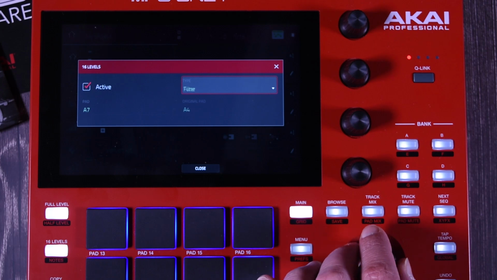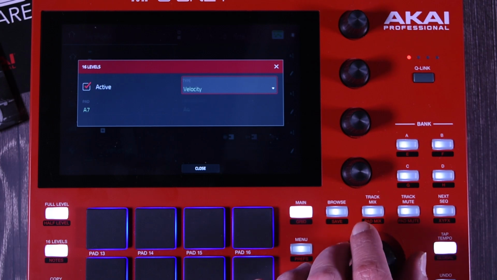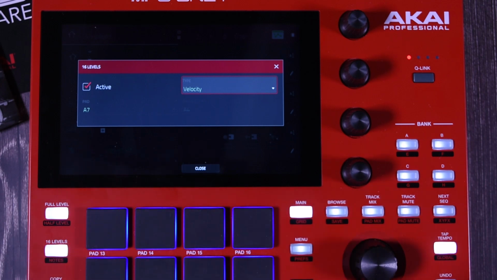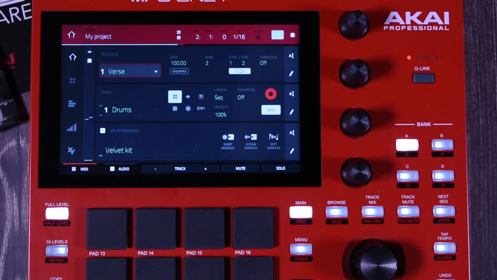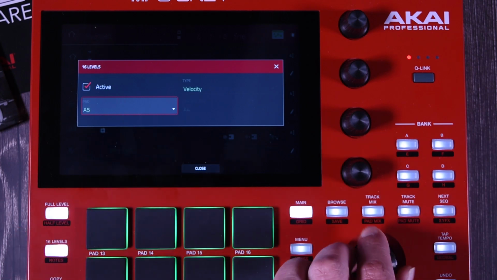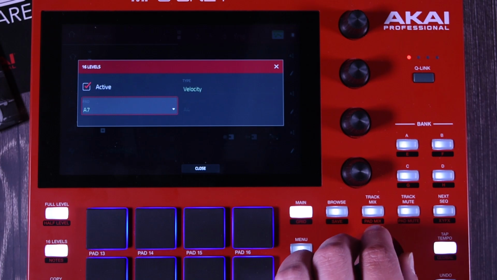First, I'm going to go to velocity. I'm going to stay right there on velocity. And notice that when you do so, it's going to give you a pad, which is the pad that was selected when you pressed the 16 levels. If I press a different pad and now I go to the 16 levels, it's going to be a different pad. But if you go there, you can select a different pad.